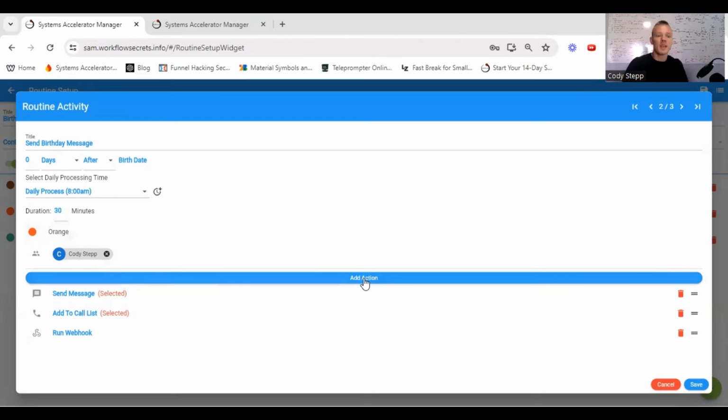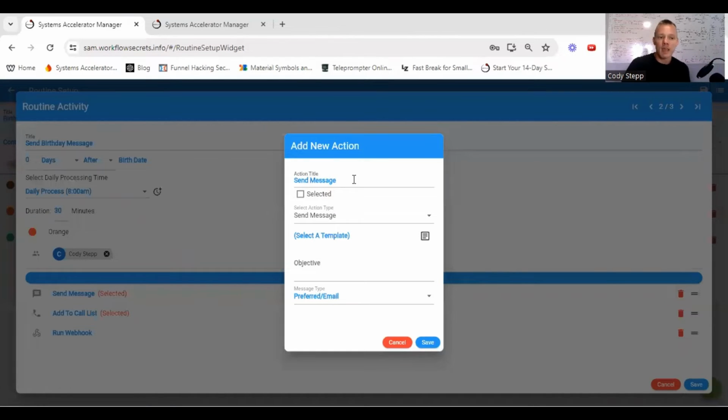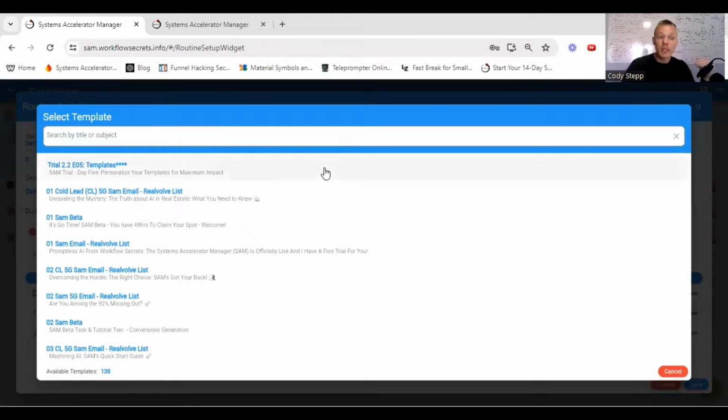Well, in this routine activity, I can build an action and I can name it. I can select it to be sent out automatically. I can attach a template of a pre-written birthday message that I would have. At this point, this is probably pretty similar to most systems that you've used, right?